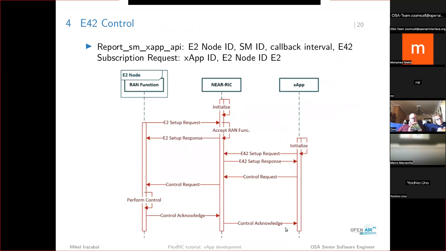How about control? Well, the same story here. Basically, we need first a setup request and a setup response between the E2 node and the near-real-time RIC. We can later initialize the xApp with the setup request, and we will get the setup response. And then we can start sending control requests there. Again, between these control requests you will be blocked, in the sense that you will be waiting. Yes? We will see later that this does not affect the latency at all.